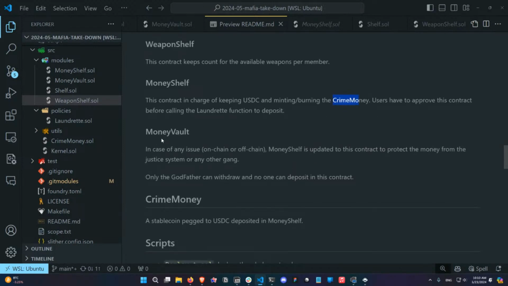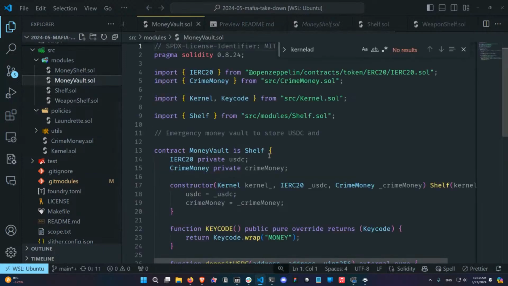Then we have the money vault. In case of any issue on chain or off chain, money shelf is upgraded to this contract to protect the money from the justice systems or any other gang. Only the Godfather can withdraw. No one can deposit on this contract. So here we have the money vault.